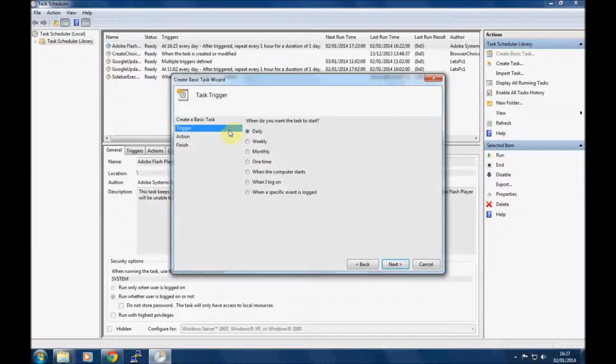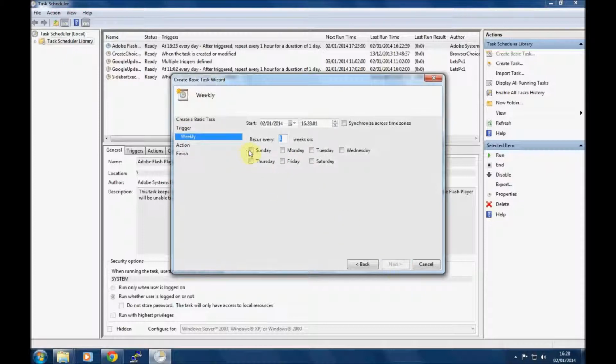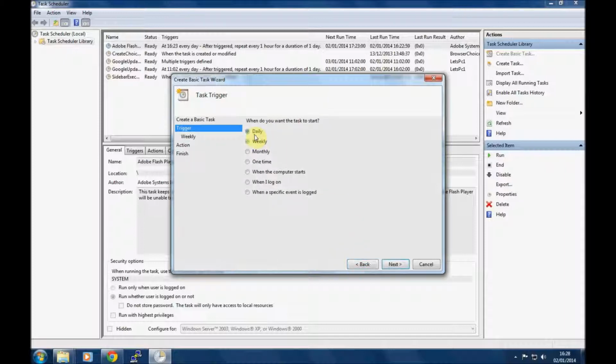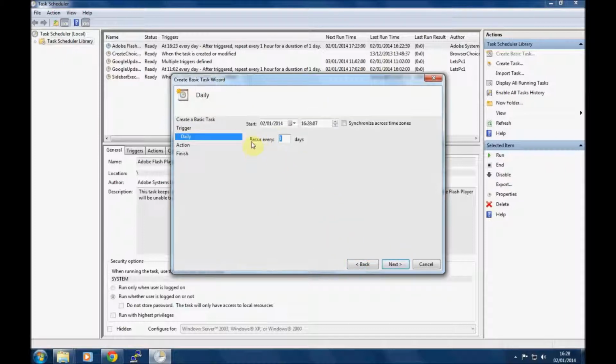Now it's going to get you to set the trigger. Here you've got a choice to do it daily or weekly. Well, I don't want to do it on Saturday and Sunday because I don't want to be woken up early with the radio on those days, so I'm going to select weekly and then click next, and it lets me choose which days I want to run it. If you do it daily, you won't get that option. It just says recur every one day or however many days you set.